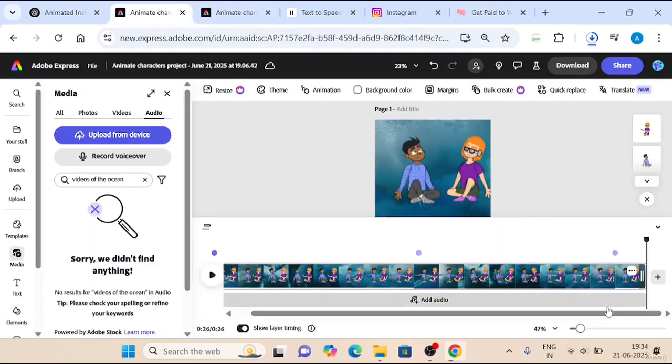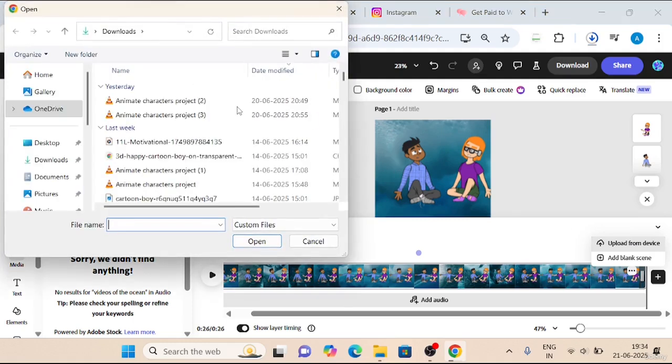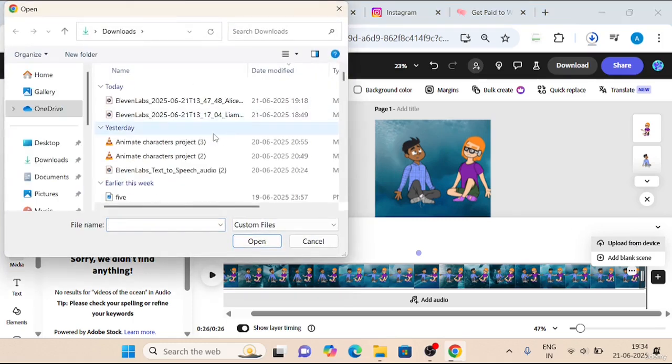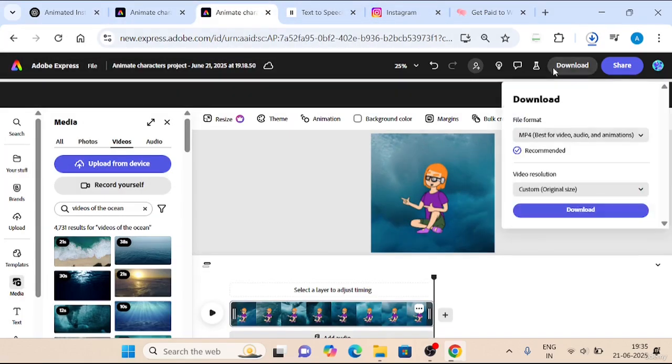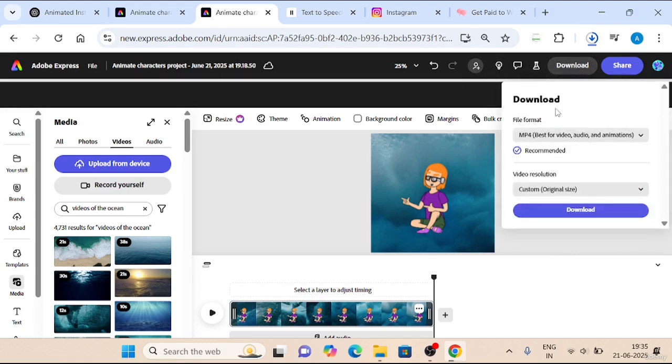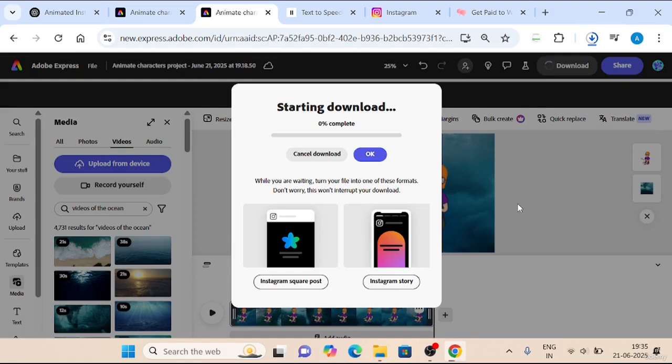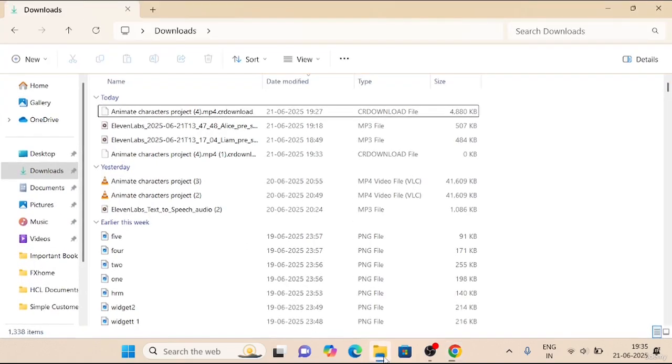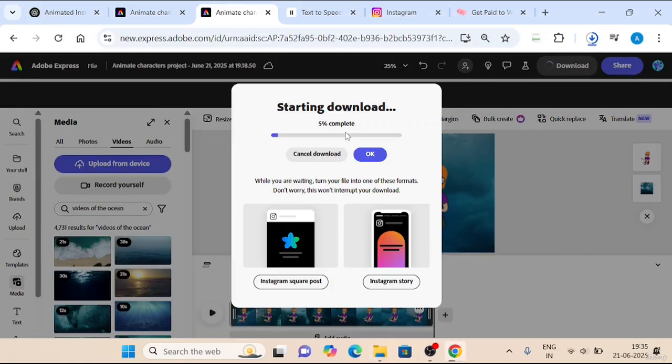The other file is downloaded, and I'll add the second scene like this. Add media, upload from device. I don't know what's happening, guys. It's not downloaded as a file. I think I'll have to stay on this page to keep it downloaded. If I go to another page, it will stop.